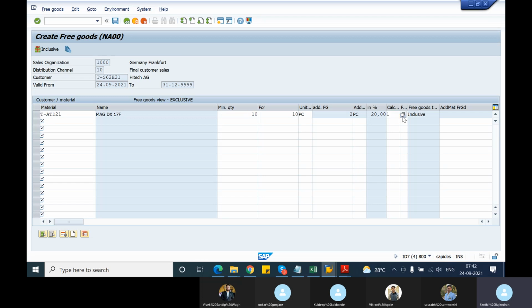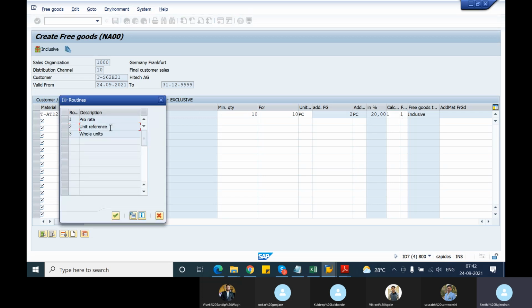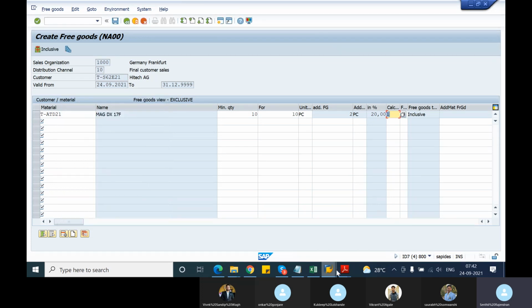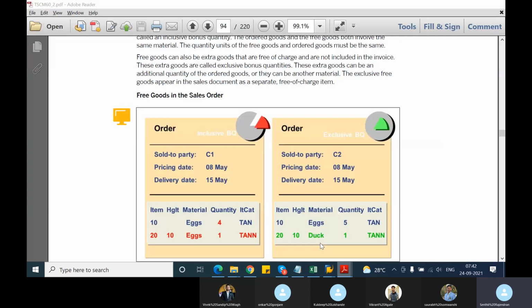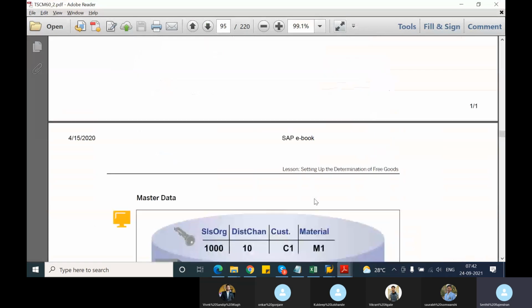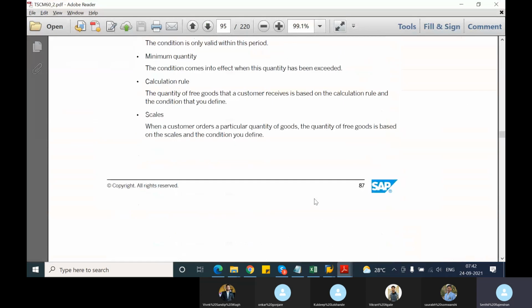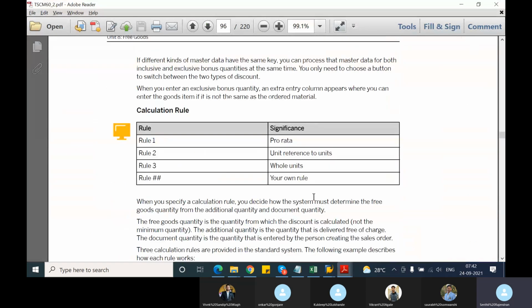And the other 2 calculations are unit reference and whole units. Unit reference means that the free goods calculation will depend on the units. For example, here we will see what unit reference means.